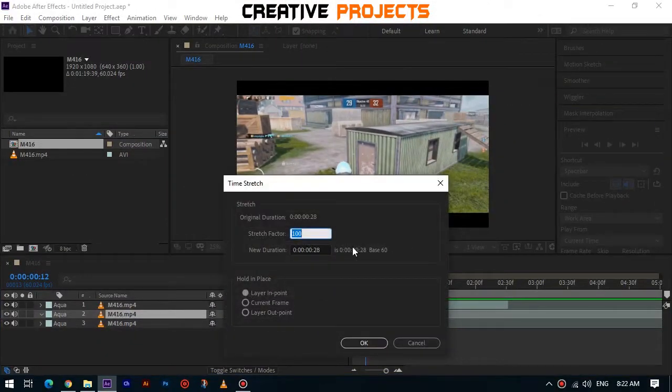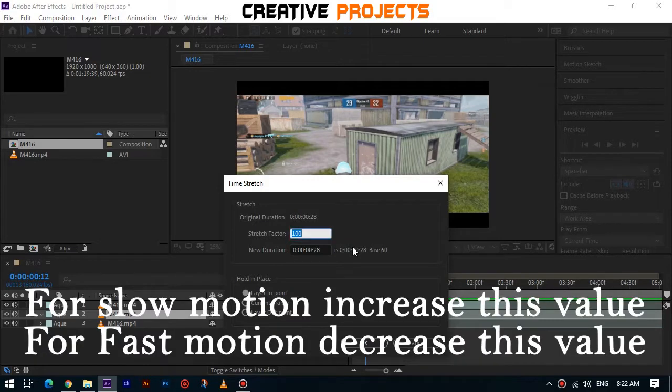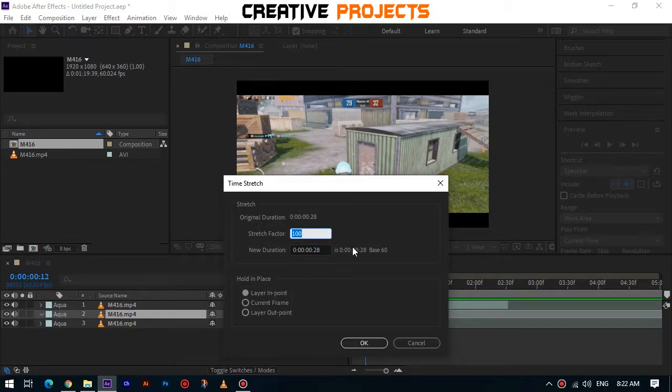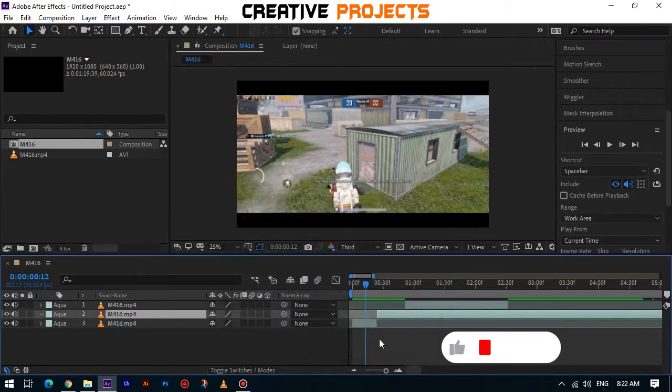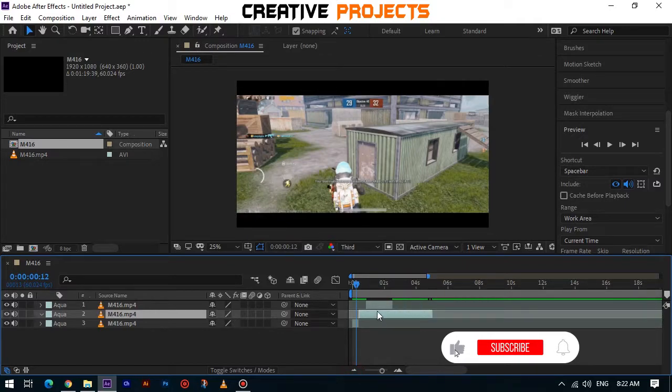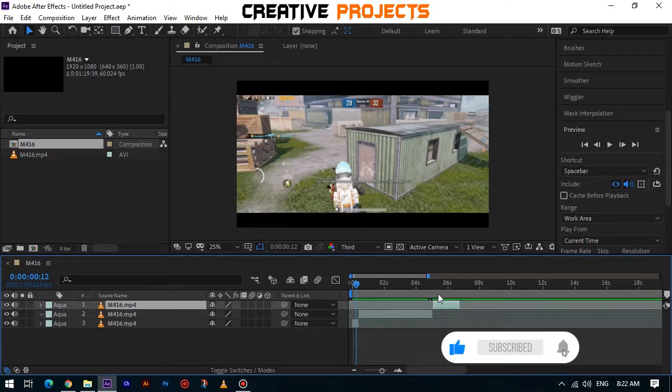The normal speed of the video is 100%. For slow motion, increase this value from 100%, and for fast motion decrease this value from 100%. Here I am going to increase this value for slow motion. The more you increase this value, the more video will be slow. So I want to set it on 1000%, press OK. The length of this video is increased after applying slow motion.